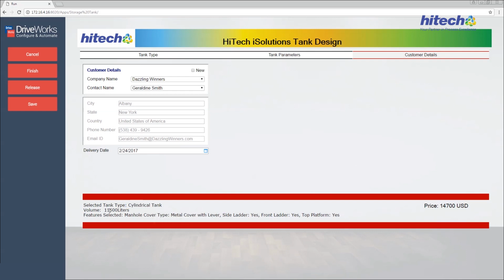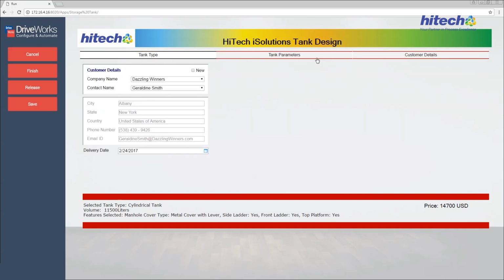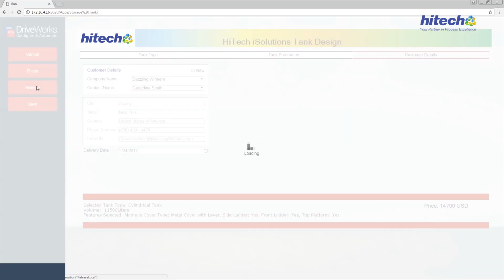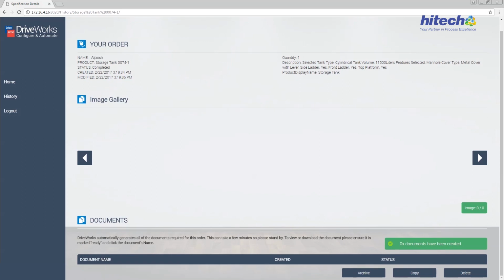Then next, select the delivery date, and at the bottom you can see the entire summary of what you've selected, the volume or the features. With the summary, you also have the price, so there's a quotation. So the quotation is basically done on the fly. So while you're filling out the form, in the end you'll have a price quote ready for you. After you're done with everything, just hit the release button and that's it. Within a couple of minutes, you'll have the 3D drawings, you have the models, everything there for you.